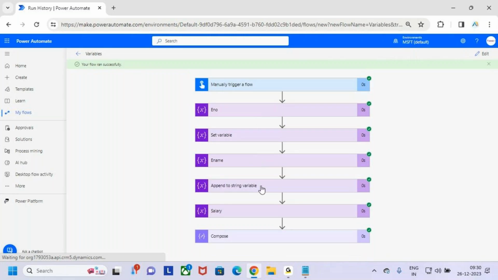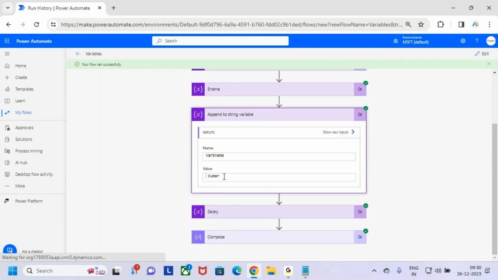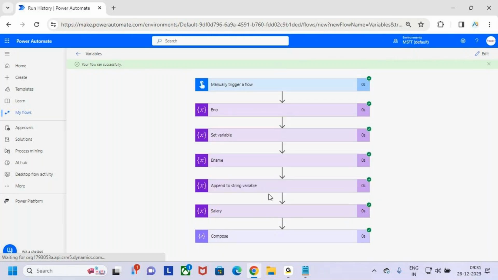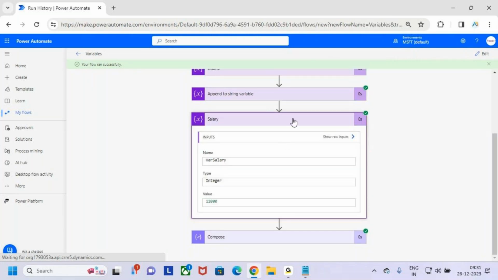Next I'm using the append string. I want to append another string to that previous variable. So Kumar is the append. So finally I'm going to get Sunil Kumar. Now I'm declaring one more variable here, salary. What is that variable holding? 12,000 is what the variable is holding.